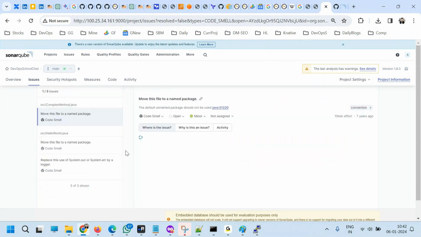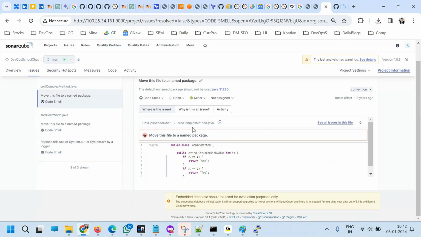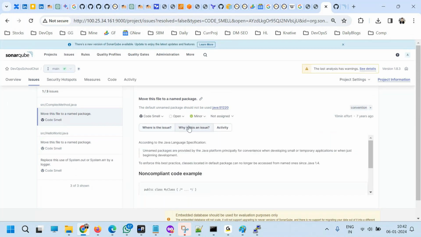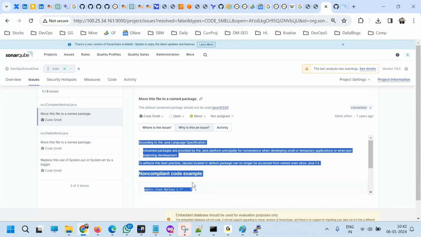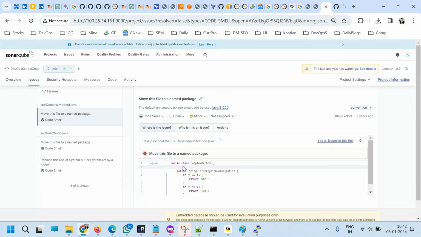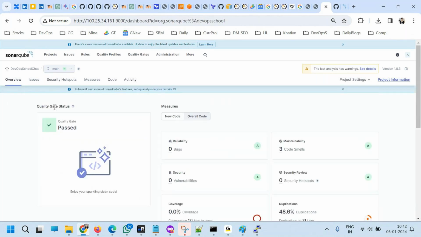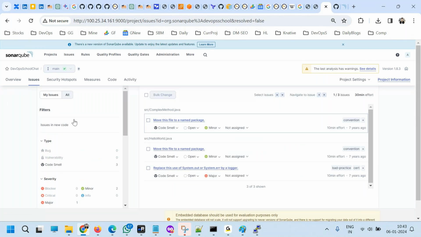This is the issue. Why is this an issue? Here you have the reasoning, what the issue is, and the code detail, and you can assign it to someone. It can be major or minor, you can open it, and work on it. If you think it's not a code smell but a bug or security issue, you can assign it accordingly. And this is the UI. Now developers will work on these. Typically you'll have thousands of issues in your code.